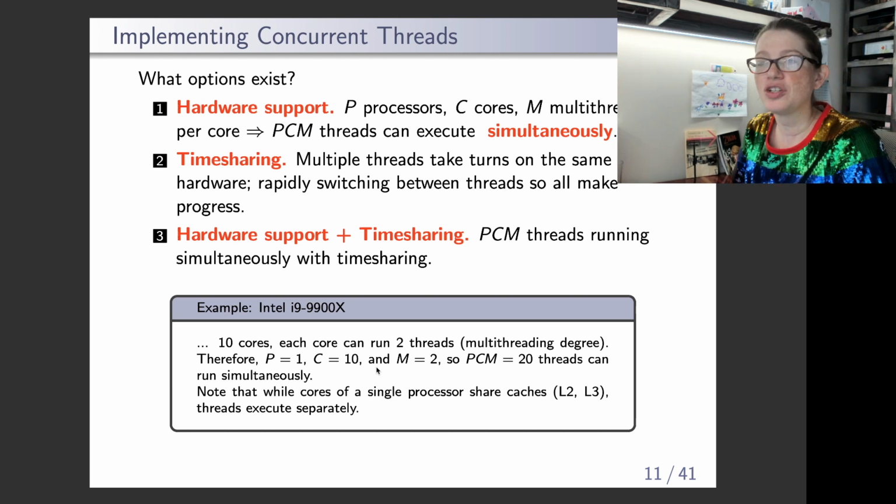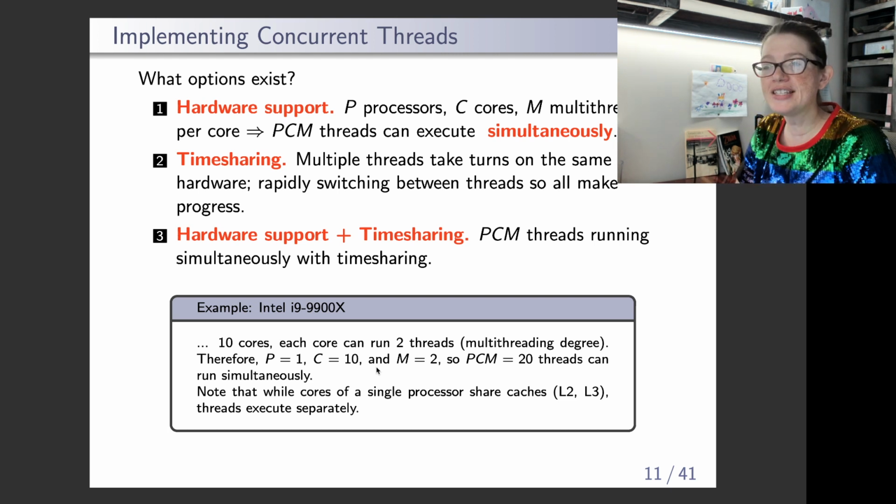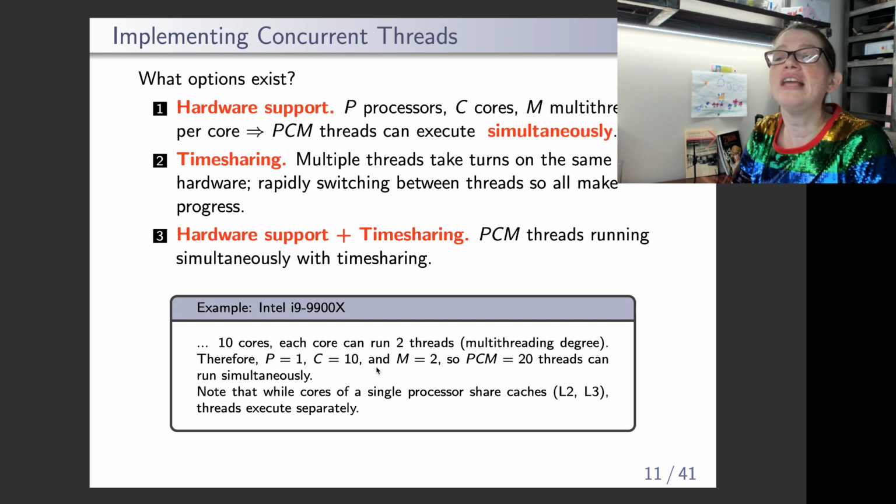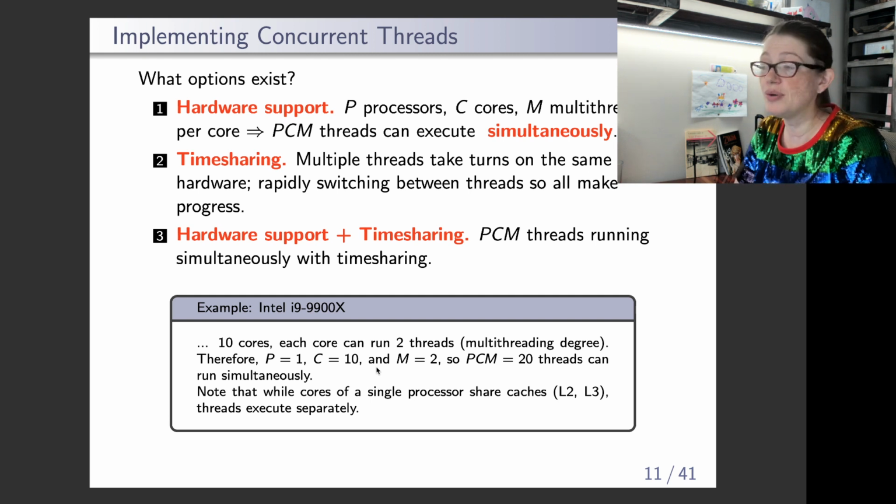So how do threads actually run? Concurrency is the ability to have multiple threads running or appearing to run at the same time. How do you actually implement this in an operating system? Well, there's a bunch of different ways that you could do it. The first option is hardware support. If you have some number of processors and some number of cores, and each one of those cores supports some degree of multi-threading, then you can run P times C times M total threads truly in parallel.